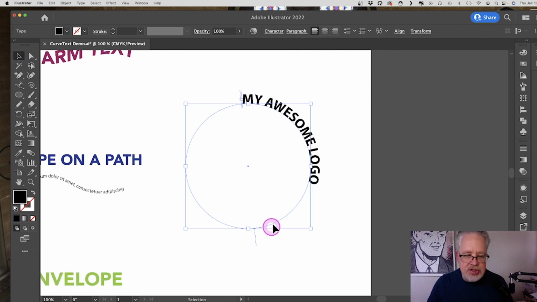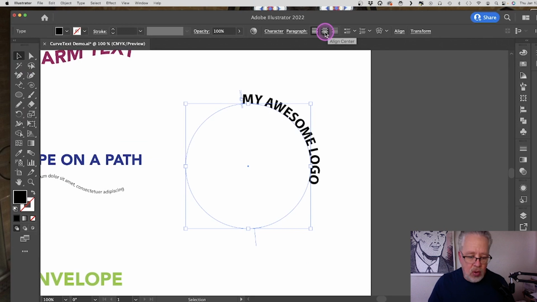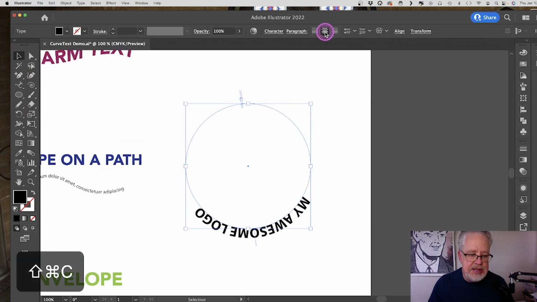you can see I've got these controller bars, and this is not on the center where I want it to be. So usually when I'm doing text on a circle, what I do is I have that text selected, and then I'll go up here to the character paragraph tool and align center. Or you can hit Shift, Command, and the letter C, and it will align your text to the center.